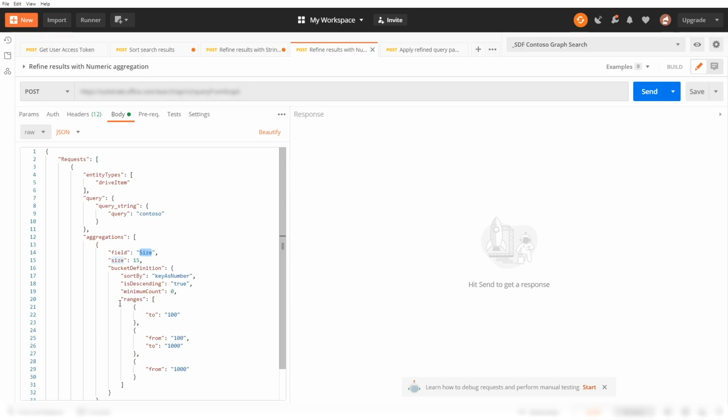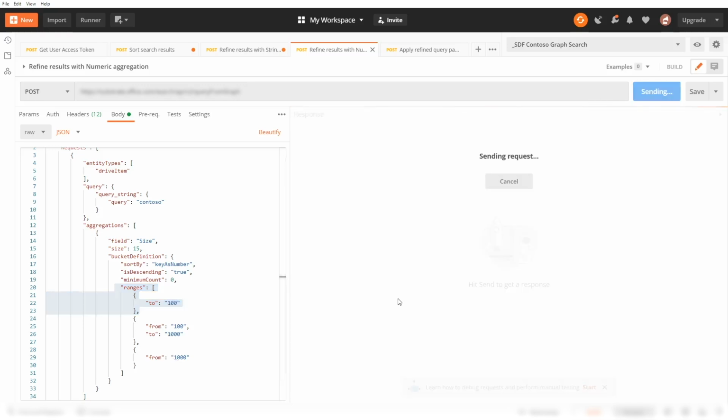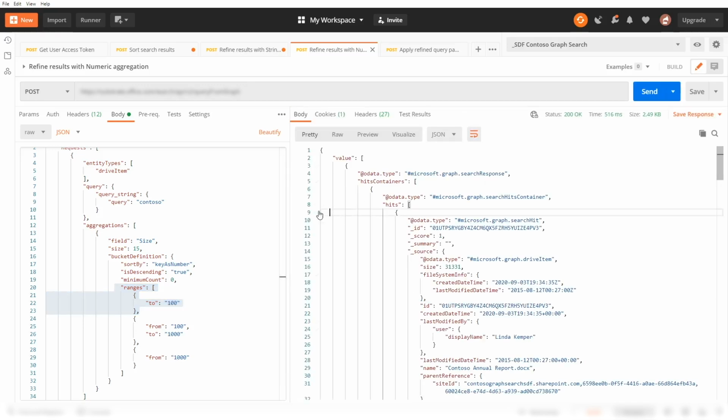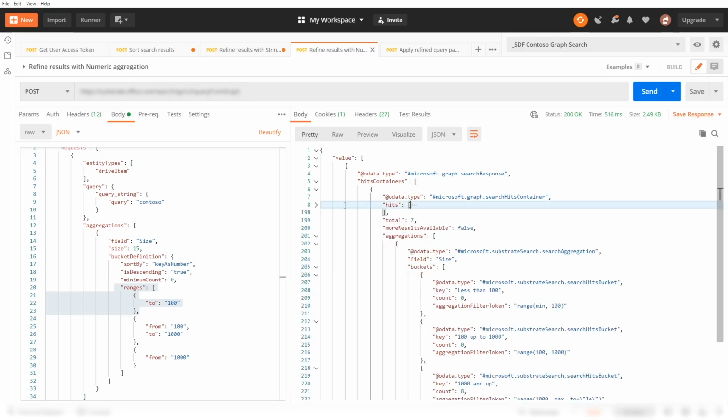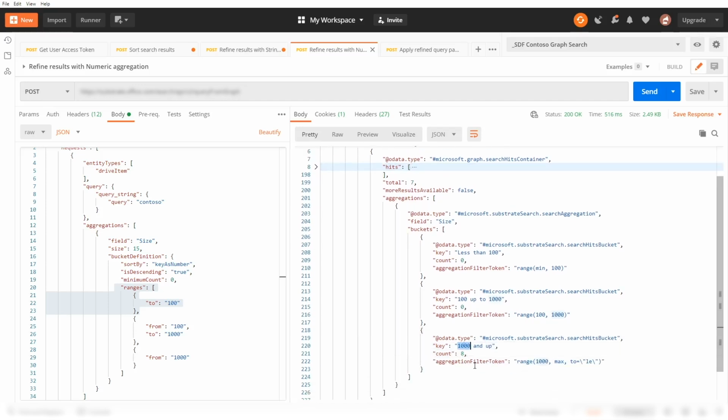So the idea here is, as you pass in the aggregation, you specify ranges. You express in the request that you want to get 3 buckets: one below 100, from 100 to 1000, and above 1000. When you execute this request, again, you get the search results and you get the aggregation, and you will get 8 documents in the last bucket because most of the documents are larger than 1000.